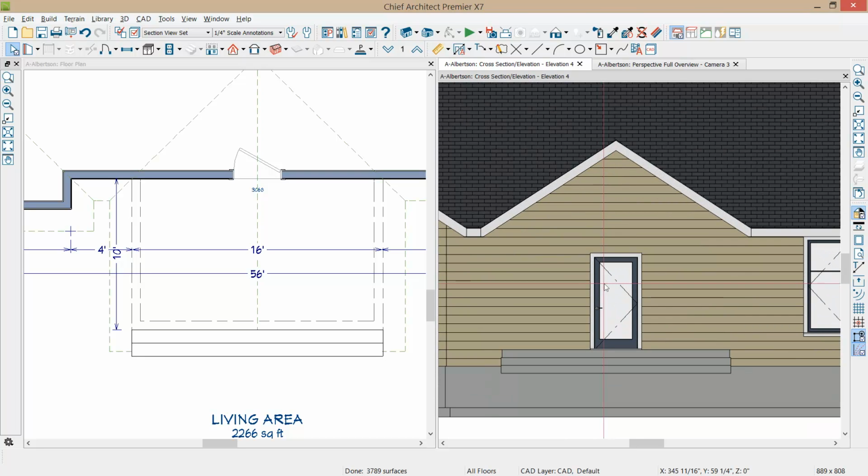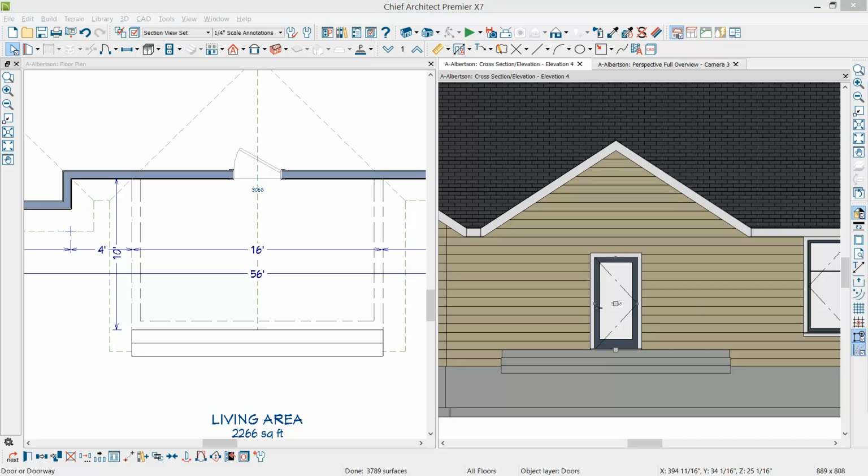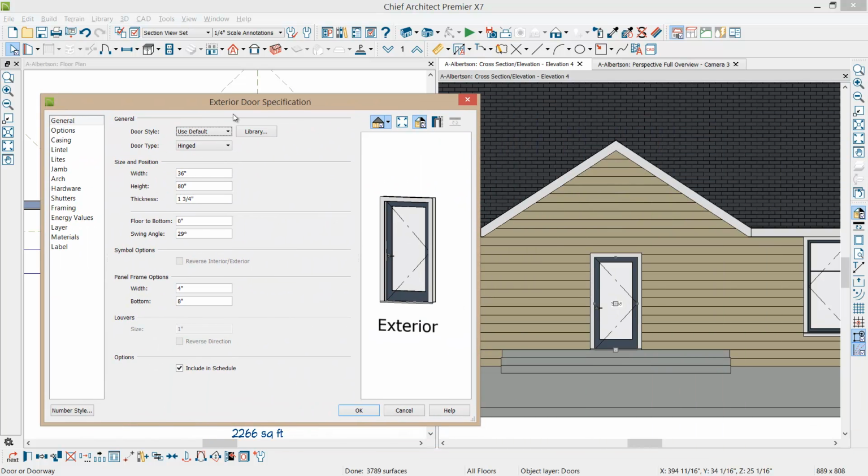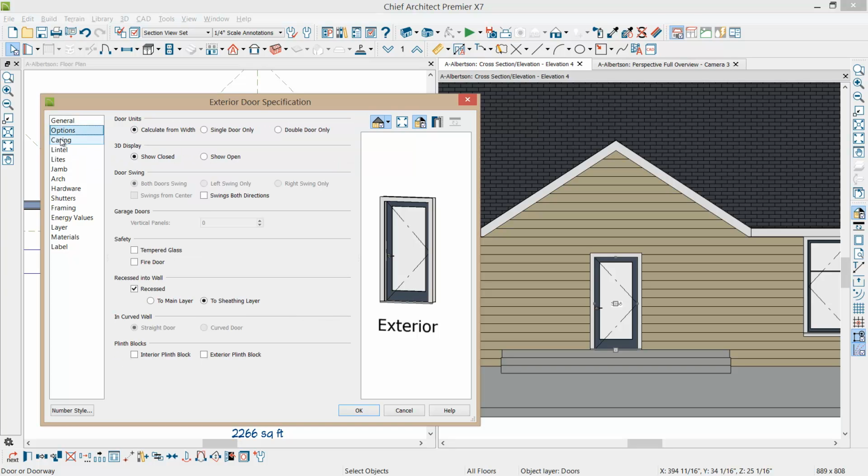Now the first thing I want to do is I want to select the door and I want to double the width of it. Currently it's a 36-inch door. And you'll notice actually there's a lot of settings that you can make changes on objects in Chief Architect. As we scroll through the panels over here, casing, jamb, framing.